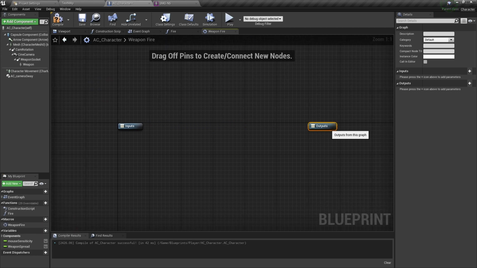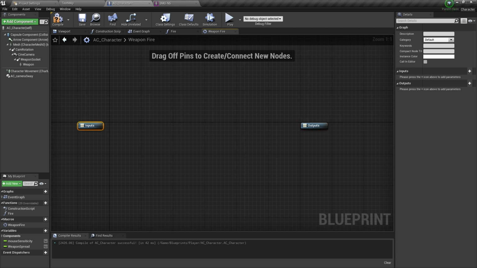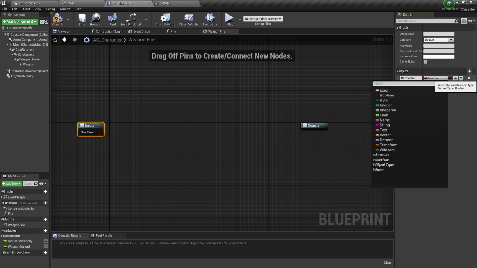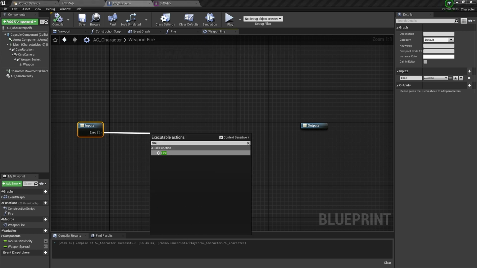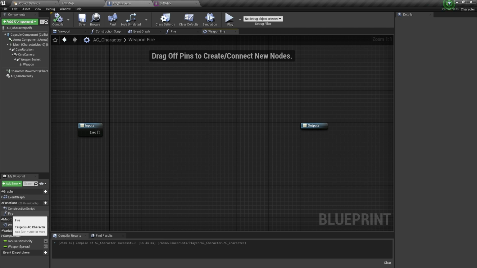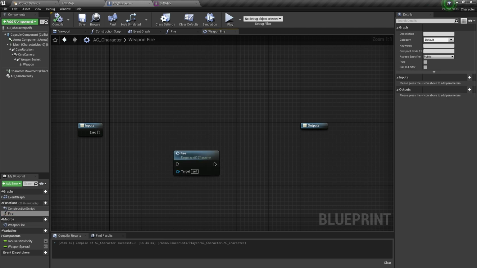In the weapon fire, or in a macro, you'll see that it has an input and an output node. Right now, you can't plug anything into either one, so what we need to do is go to the top right, to the input section, hit the plus icon, and change this parameter that it gives us to an execute pin. And we will just name this exec for execute. So off of this execute, we want to type in our fire function. We can also drag it in from the left bar.